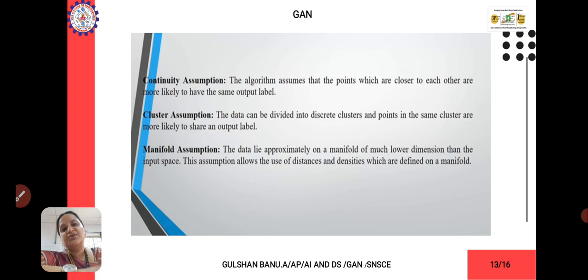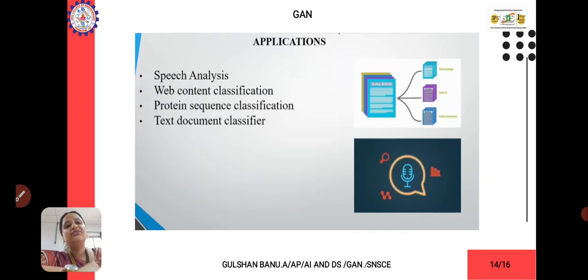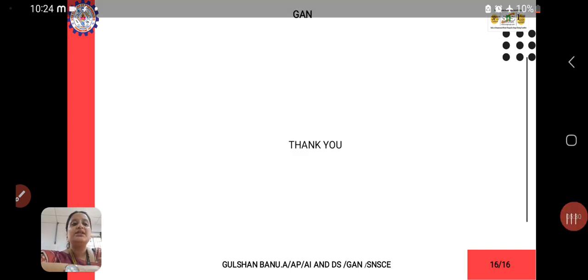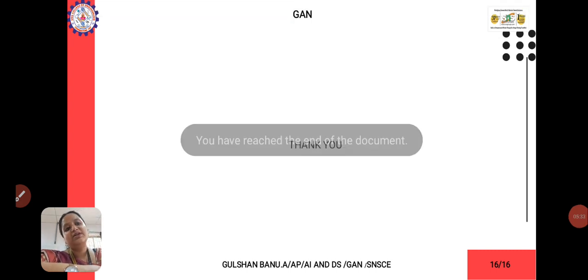In this process, you have three different assumptions: continuity assumption, cluster assumption and manifold assumption. Continuity is a one by one process. Cluster means you will have a cluster basis. Manifold is data which is lying approximately on manifolds of much lower dimension. It is called the manifold assumption. The different applications associated with semi-supervised learning are speech analysis, web content, protein sequence classification and text documentation.